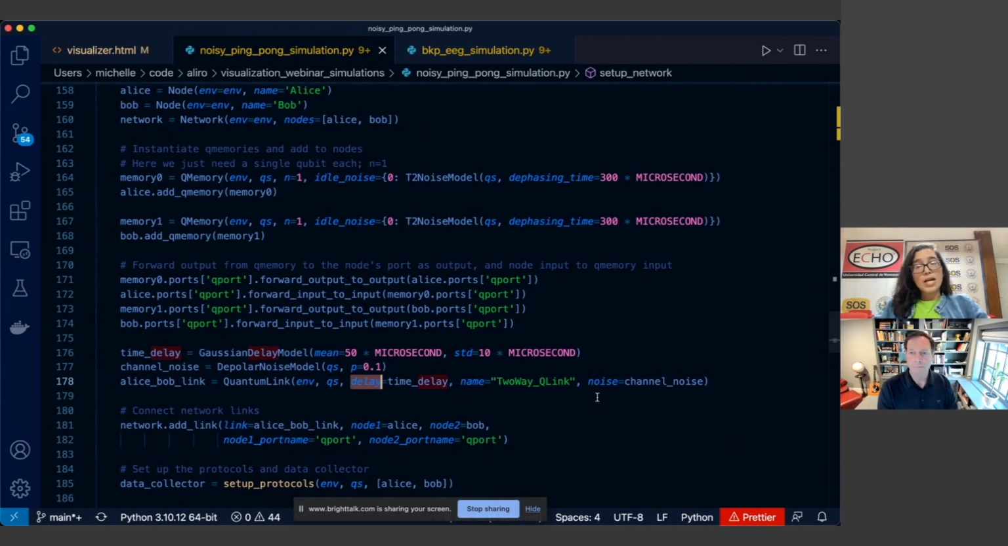For the channel, we're going to be using a depolarizing noise model, and we're going to set a probability for that noise to happen on the channel. For this first simulation, we're going to set it to 10%. This means that there's a 10% chance that our qubit is going to experience noise while traveling through that channel. All right.